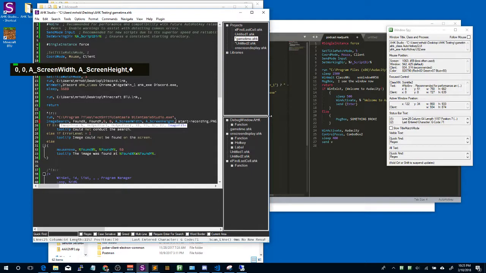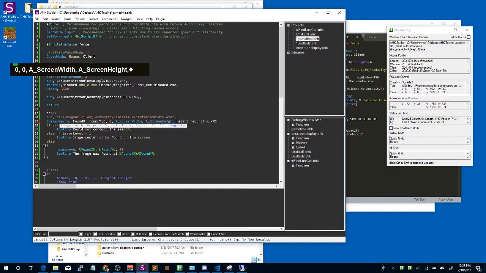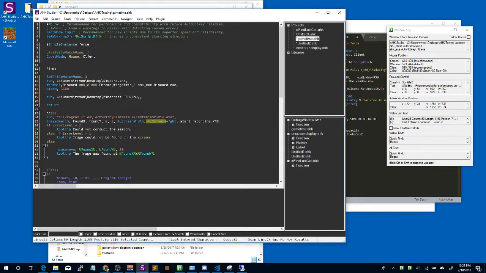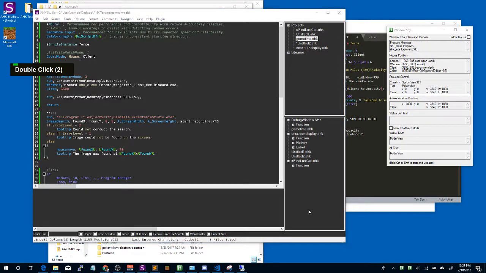Bam. Let me show you what I added in here. So we're starting from 0, and we're grabbing the screen width and screen height, and those are going to be used to measure where our image is. So we'll save that and reload again. And this time we will click out of our window first. We'll go Control-Alt-R.